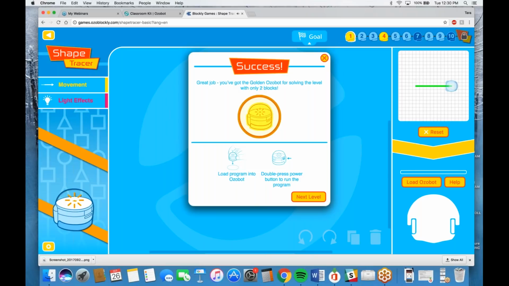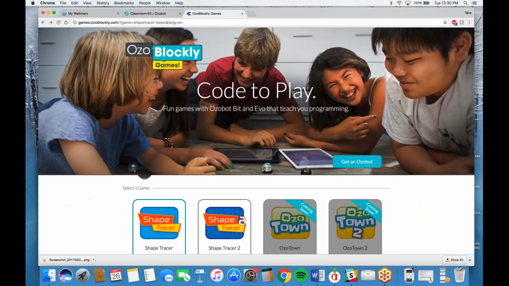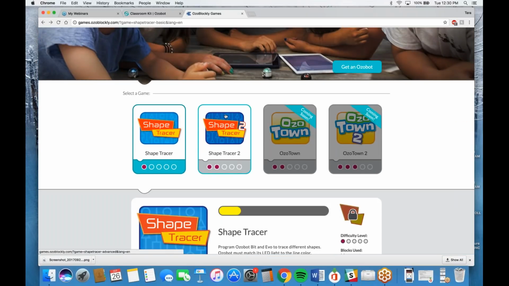So this is just a great place to start off with the kids, to kind of just show them how to use Blockly in general. And they can move through these 10 different levels. Once they unlock level 10, there's more games at the very end. And then for those students who might be a little more advanced or want to continue on going, they can do the Shape Tracer too.